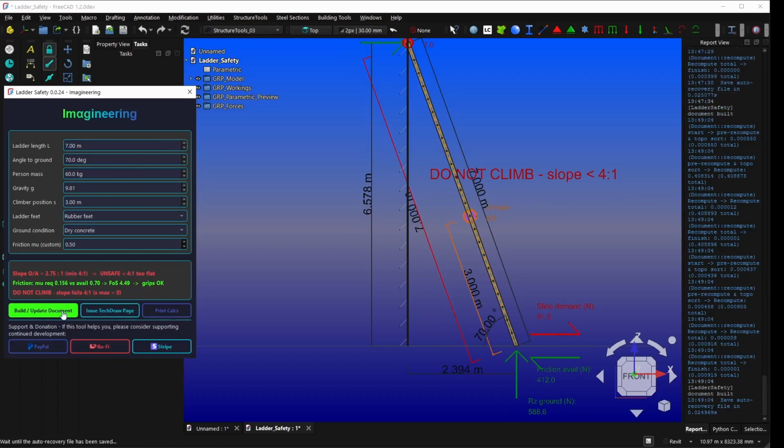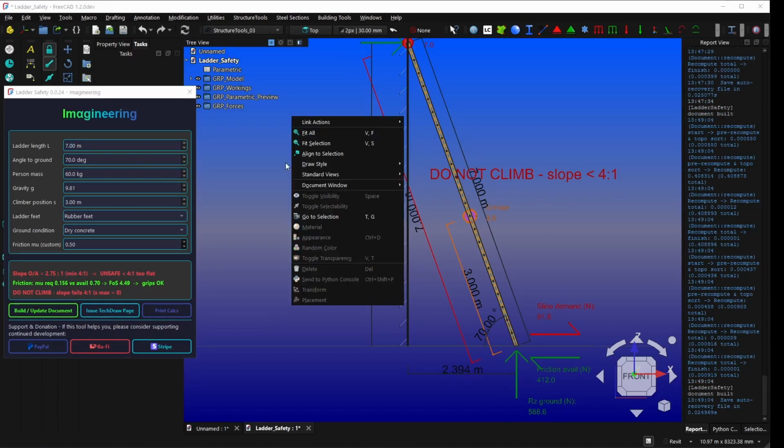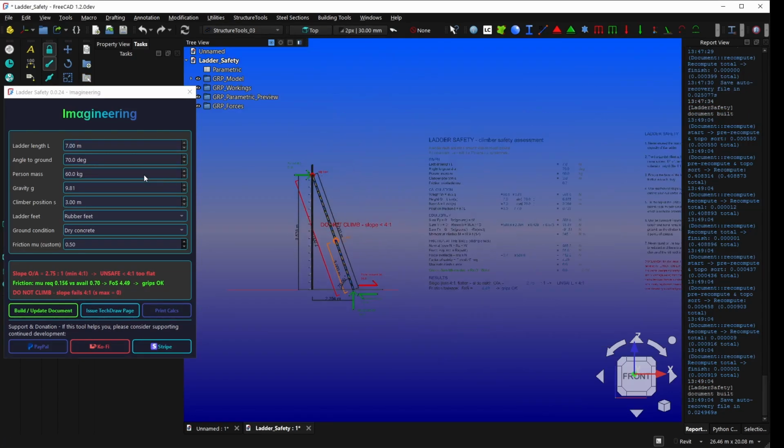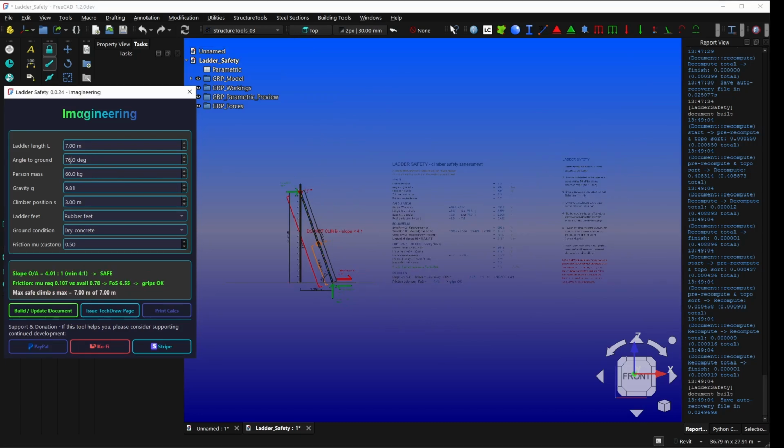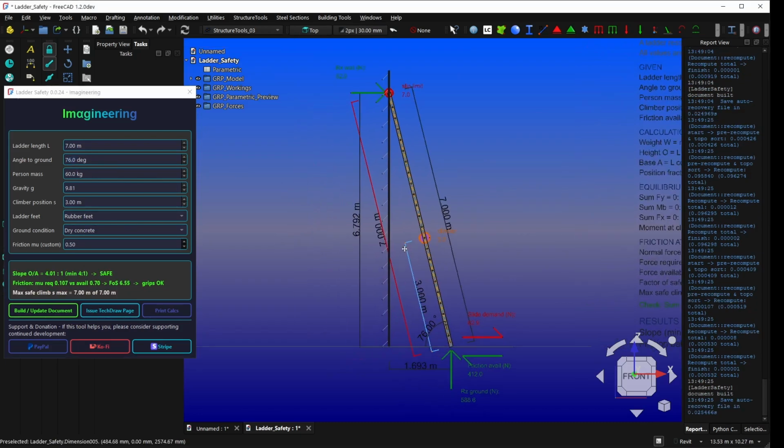Hey, welcome back. Today we're looking at a completely automated, pure Python-driven engineering asset built entirely inside FreeCAD for one purpose: to improve safety, OH&S safety for climbers on ladders.